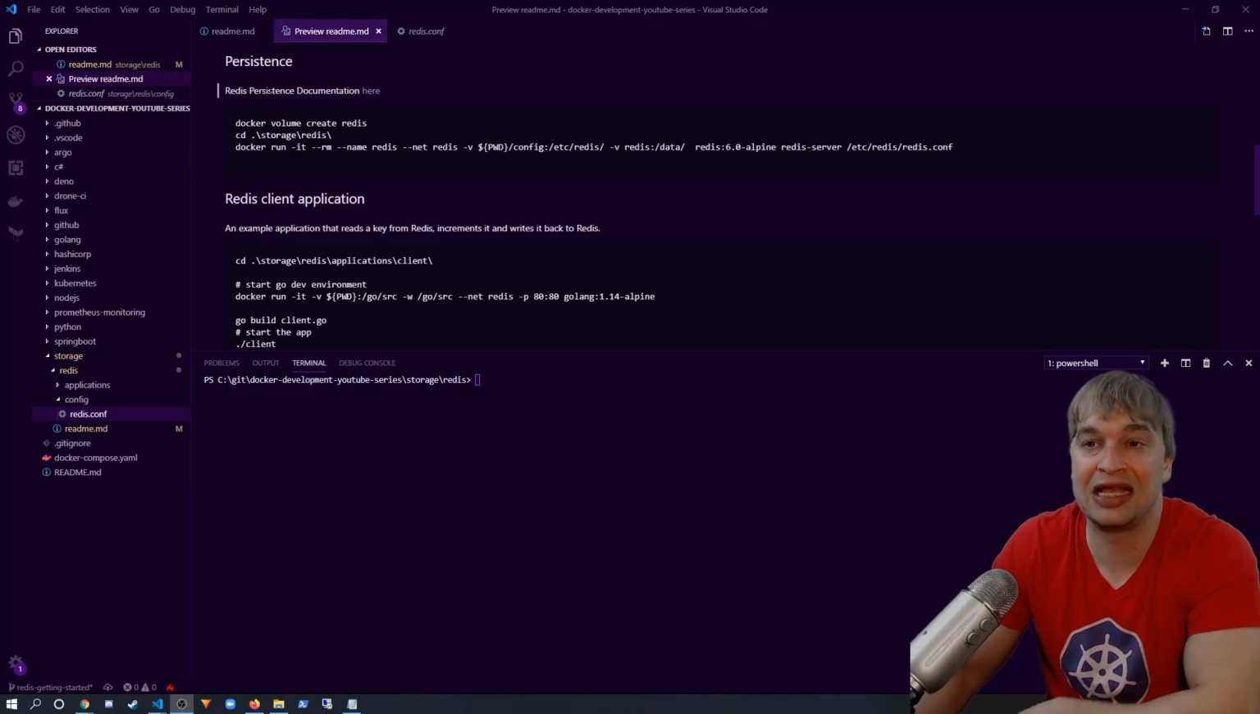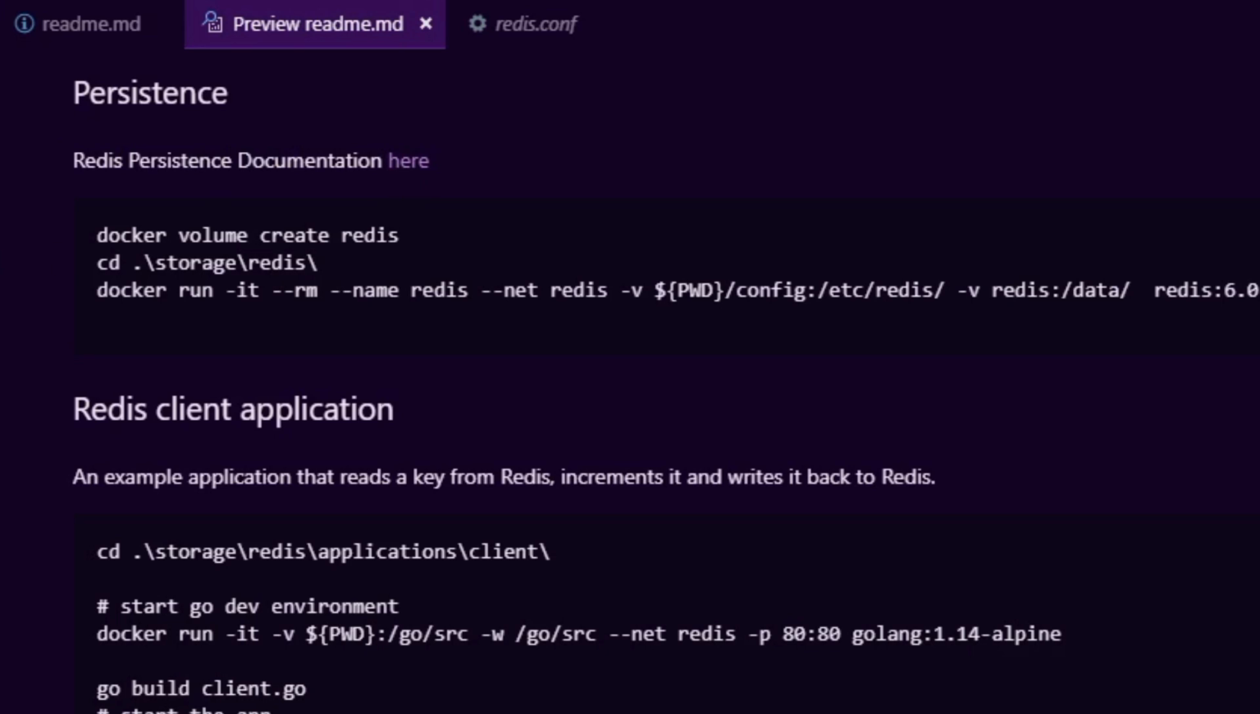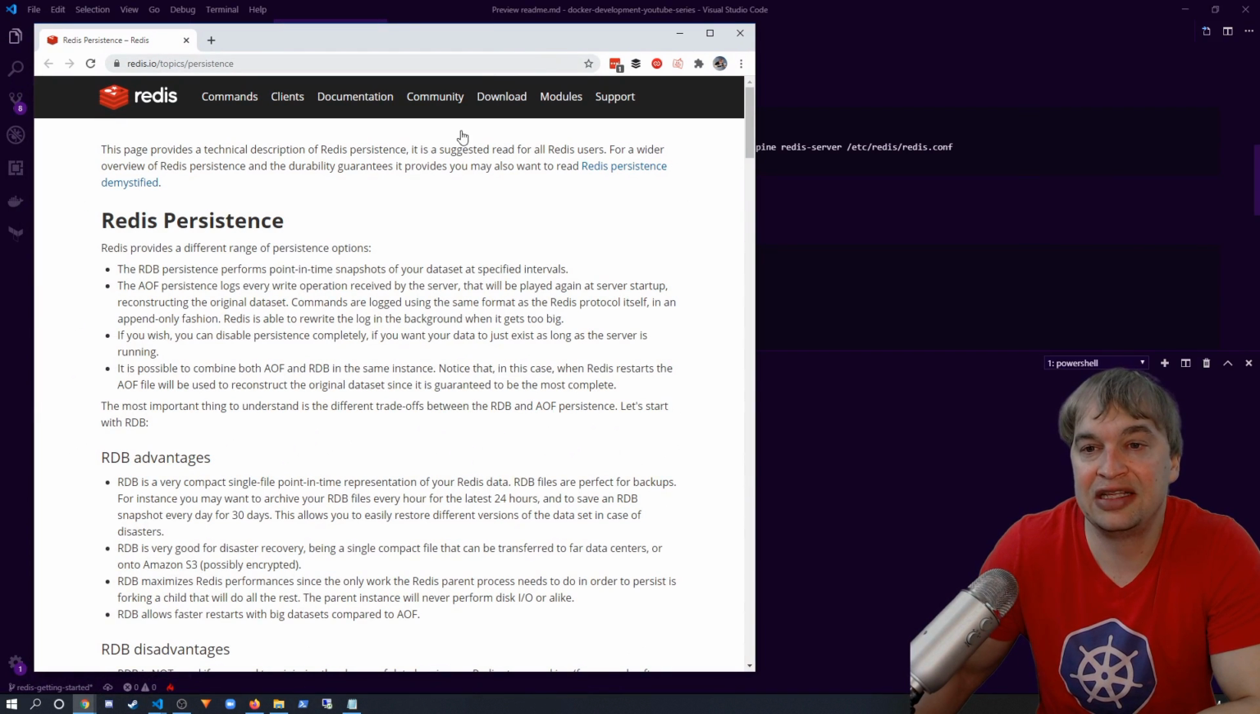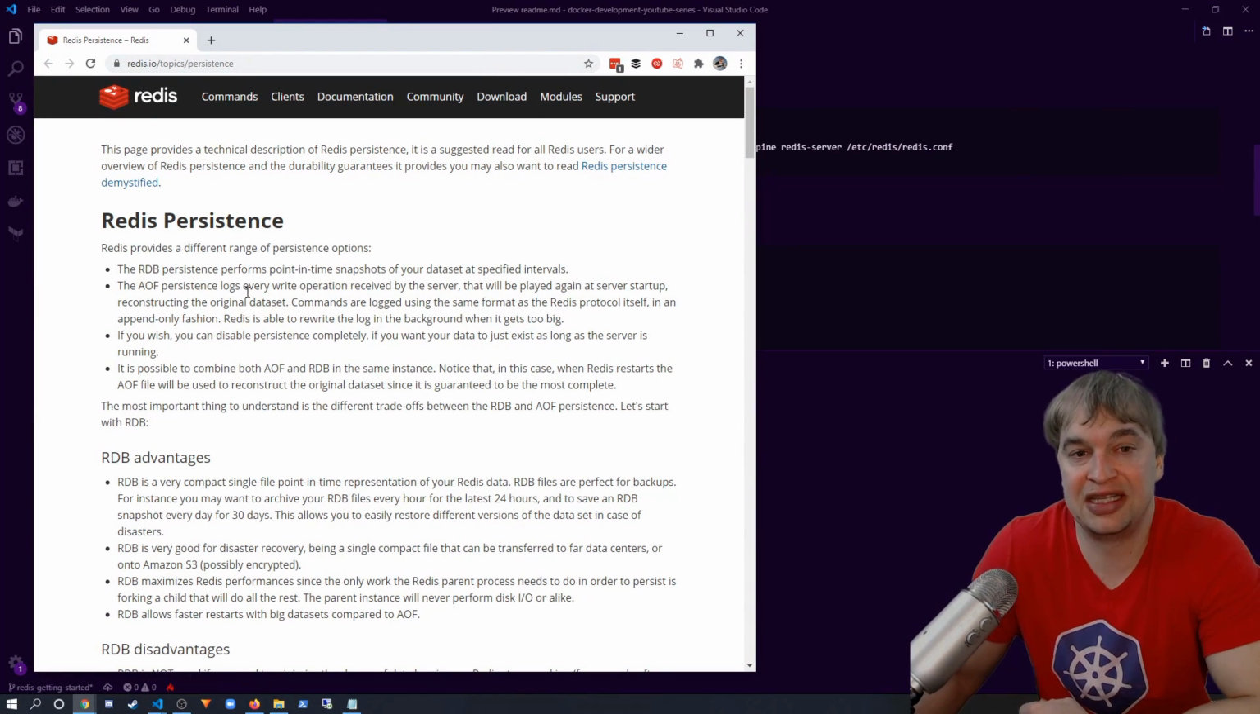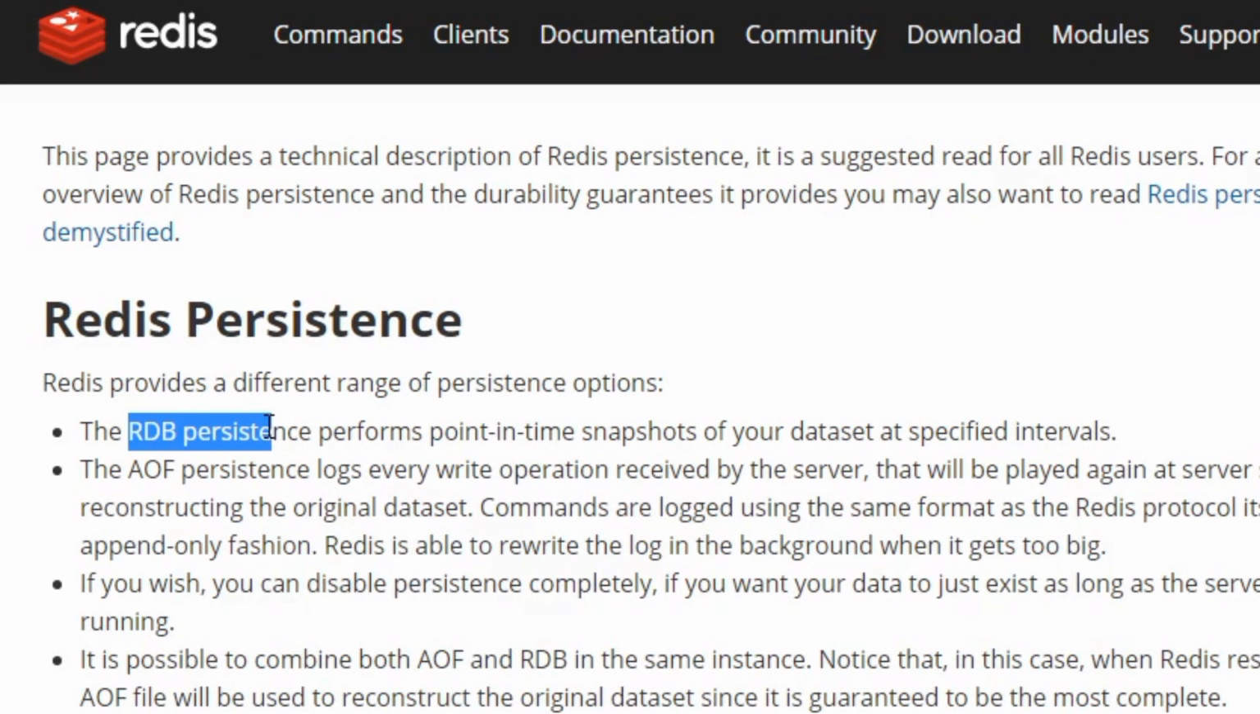Now Redis also has a document on persistence, which I've linked down here. The reason I've linked it is because there are two modes for persisting data in Redis. There's RDB persistence and there's append only file persistence modes. It's very important to take a read through this document to understand the advantages and disadvantages of each mode.